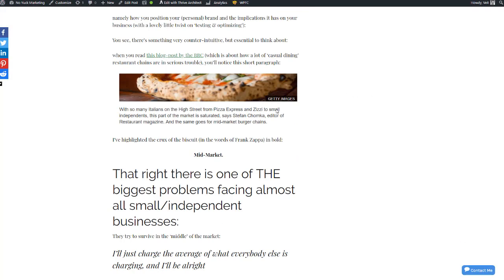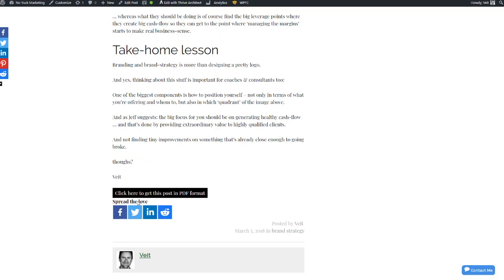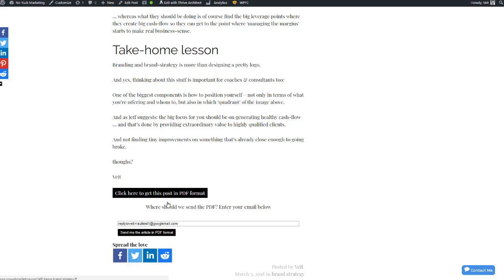And then we go down and we go down, and then it says here, click here to get this post in PDF format. Alrighty. This text, by the way, is all configured by me. Here's my test email. Where should we send the PDF? Enter the email below. This is something I'm going to talk to Raul about, that we can configure the size of this. I want this to be bigger, so this whole box is a little bit bigger.